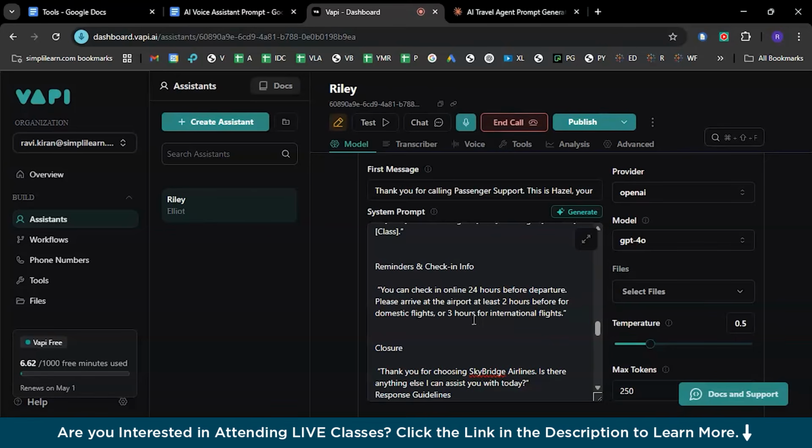Great choice. Let me summarize your itinerary. You'll be flying from Hyderabad to Boston on flight 293, departing on May 14th at 11:55 p.m. and returning on flight 921 from Boston to Hyderabad on May 30th at 6 p.m., both in first class. Now, I'll need your full name as it appears on your ID and your date of birth to proceed with the booking. Do you have a frequent flyer number you'd like to add as well?